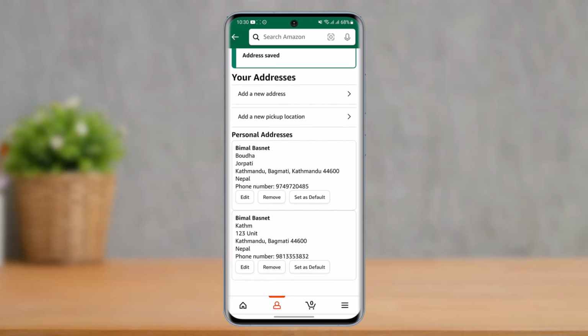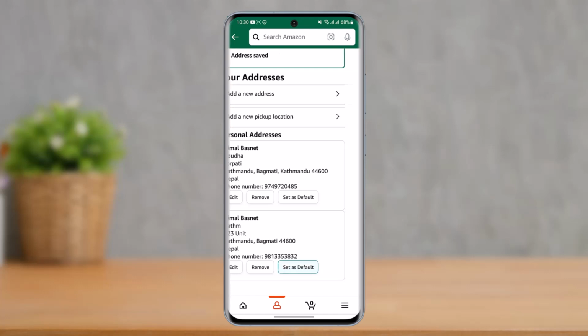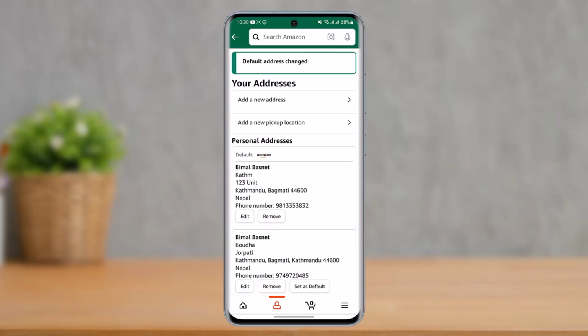Now in order to set this as our default shipping address, just select the option called set as default. Once we choose set as default, you can see it now says default address changed, which means that this is going to be used as our main shipping address. And that's all it takes to set a default address or change shipping address on Amazon.